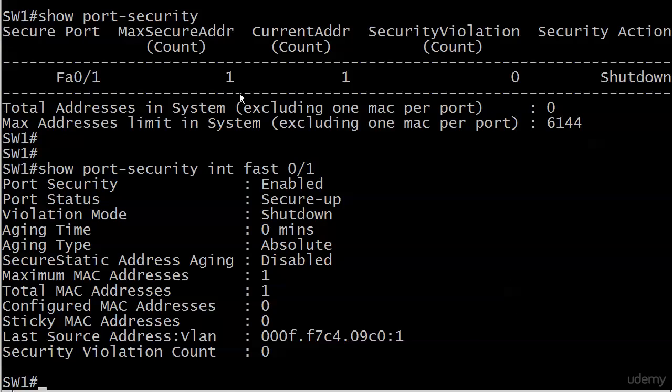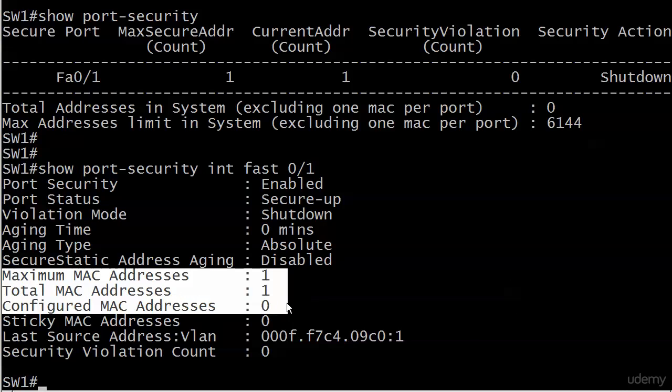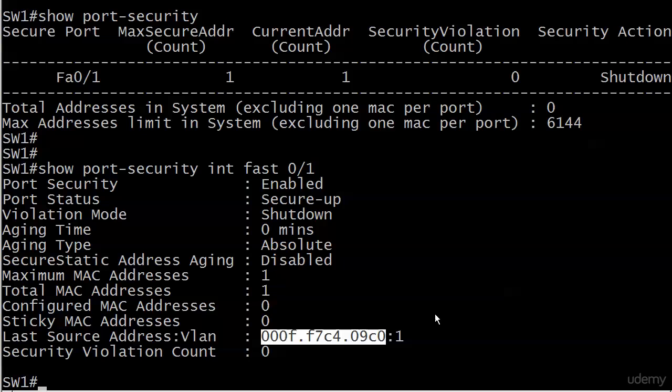And note here that the max MAC addresses is set to 1, total MAC addresses is set to 1, configured MAC addresses is 0, so we must have a dynamically learned address in there somewhere, because the sticky MAC addresses, which I know we haven't gotten to yet, that's a 0 too. And we know this is the last source MAC address seen by that port, so we even know what the address is right now, but we need a little more verification.